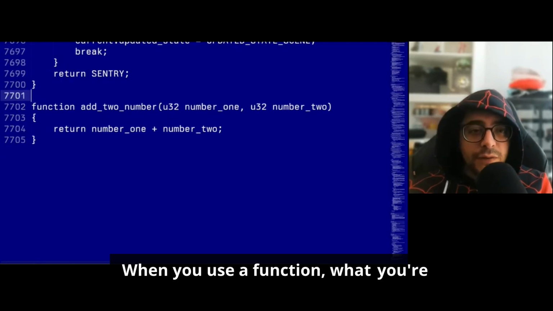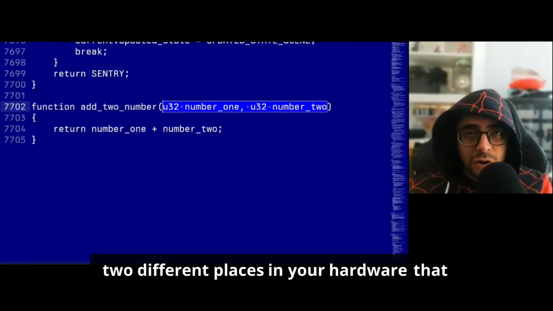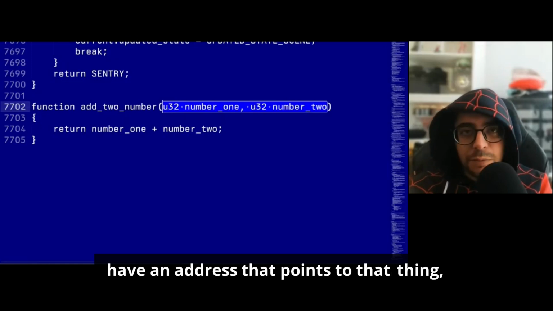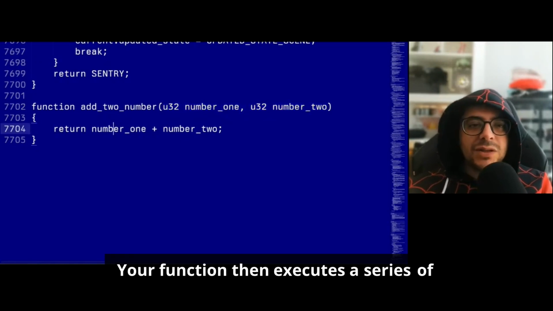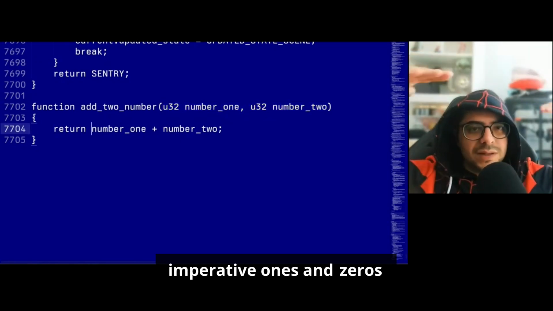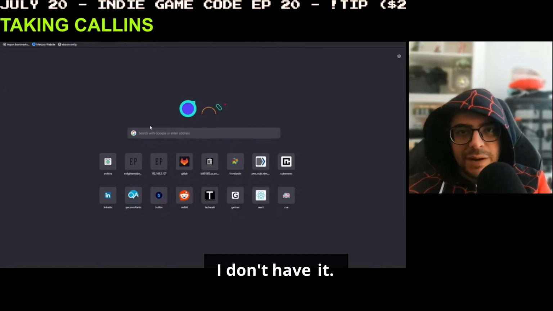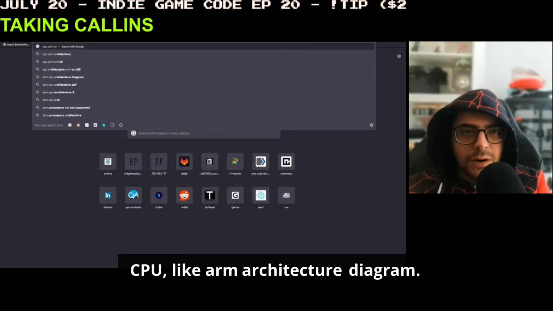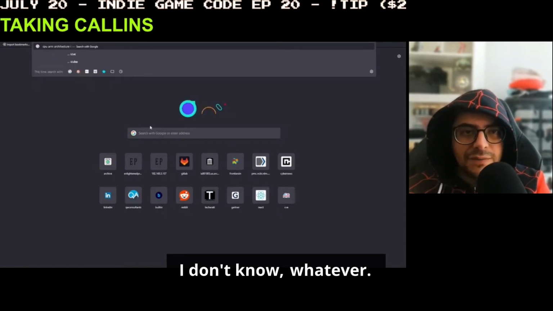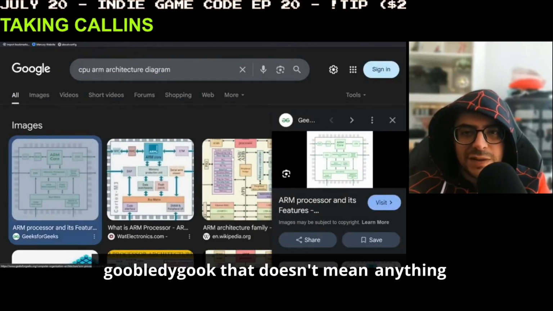When you use a function, what you're doing is passing in two variables that store two different places in your hardware that have an address that points to that thing, which are two different values. Your function then executes a series of imperative ones and zeros. So if we go back to, let's see if I even have it up. I don't have it. You could search CPU, like ARM architecture diagram.